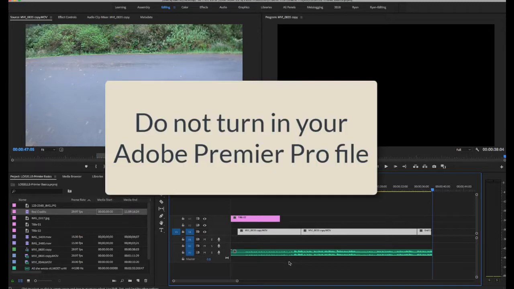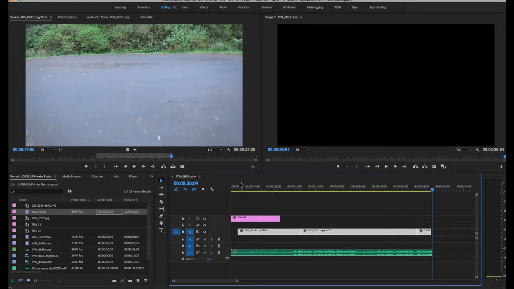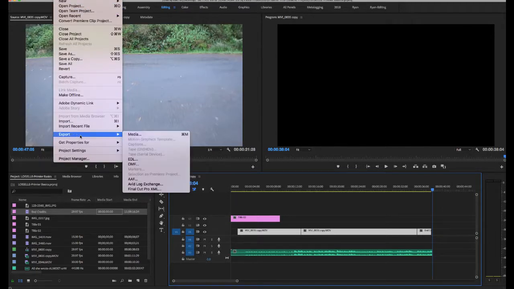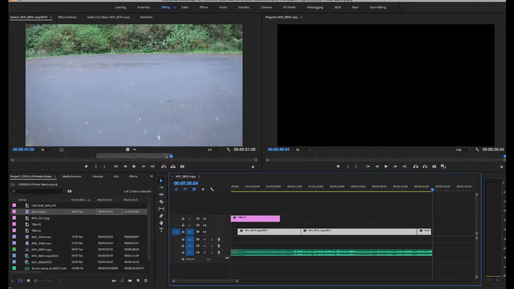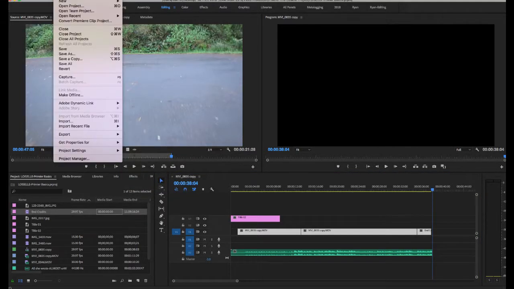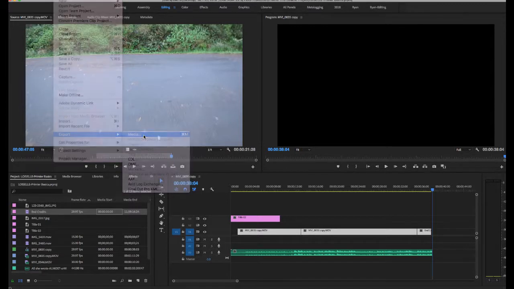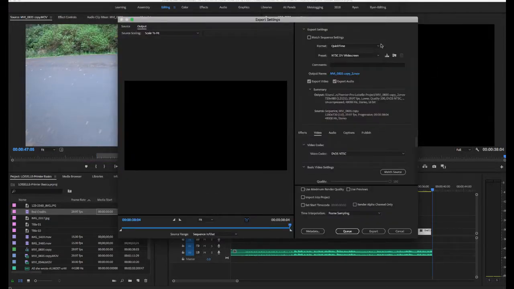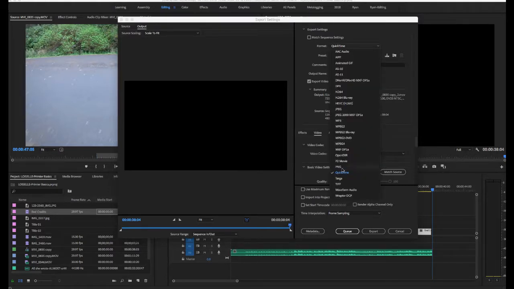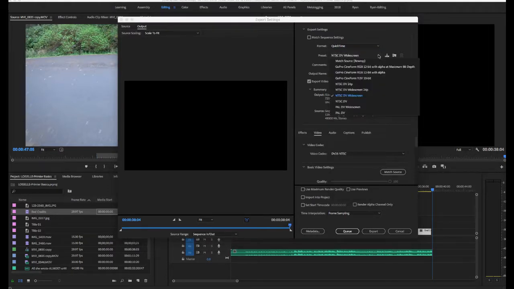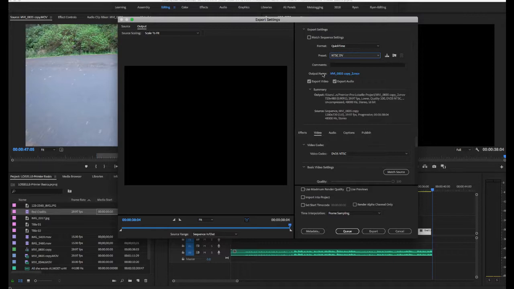Now that we're done here, we do not turn in the Premiere file. We need to export this. So for that, we'll go to File, Export, Media. Now there's a few things before you hit the go button. We want this to be QuickTime, and the preset NTSC DV.